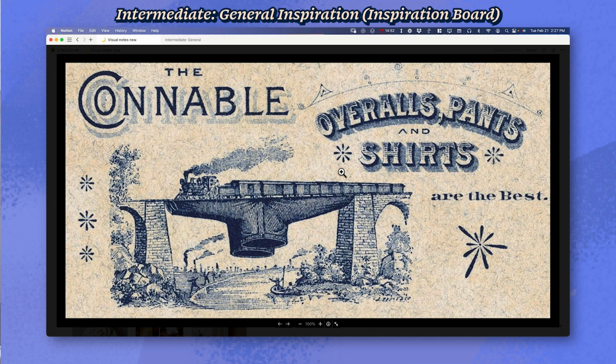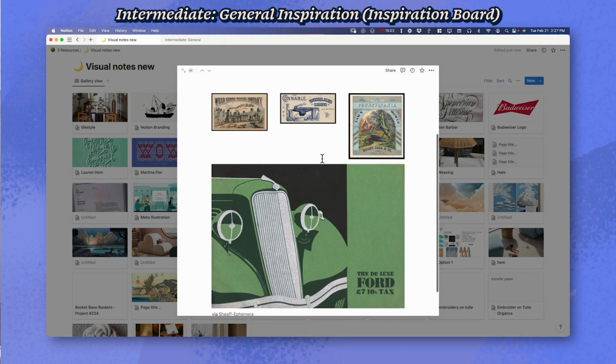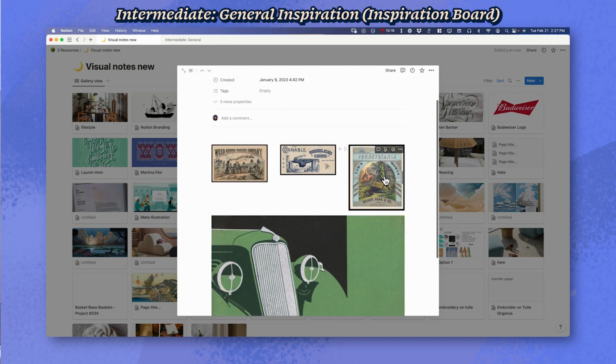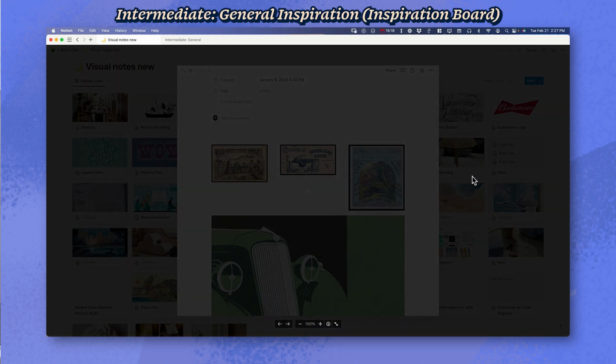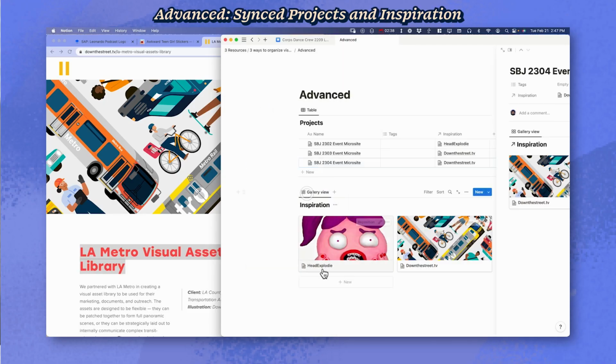And the con of this though is that you can be adding things to your board, to your gallery, but not really know what it's for. So it might require some curation for you to go back and be like, is this still something that I'm inspired by? And the little bit more advanced way to do both of these is to have them sync.